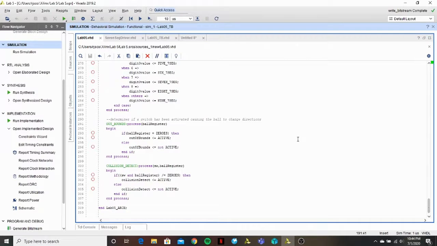And then out of bounds is simply taking the ball register, and if ball register equals 0, then out of bounds is active, else out of bounds is not active. So either when I hit reset, it's going to say out of bounds, or if the ball slides off the board after it's passed through everything, then out of bounds is active. And for the collision detect, I take in switch and ball register, and if switch and ball register does not equal 0, saying that there's a 1 somewhere in there, then collision detect becomes active, else collision detect is not active.